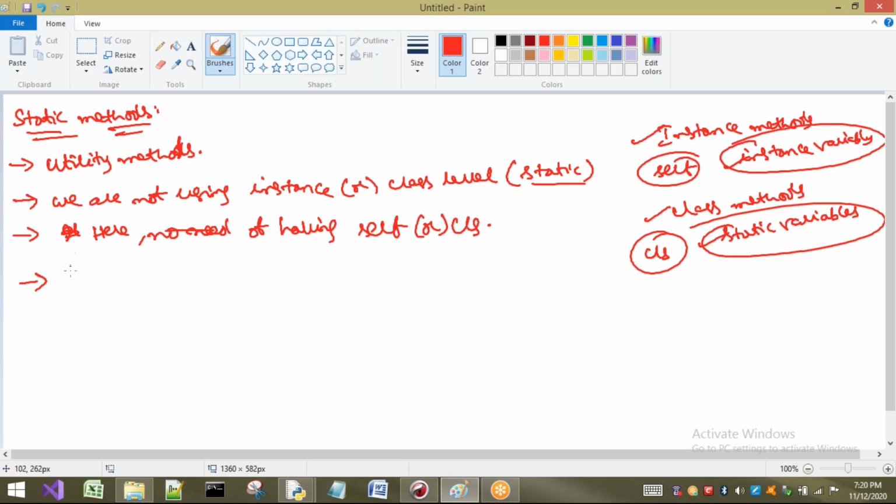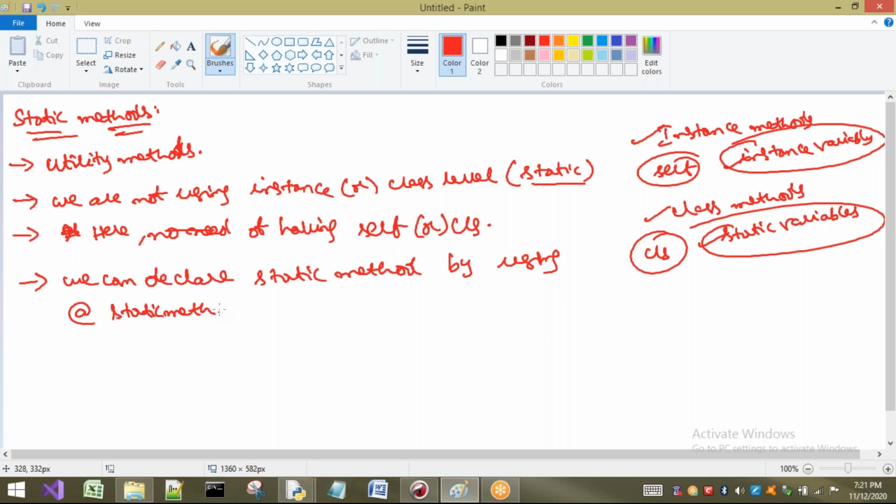Very important. We can declare a static method. How to declare? By using, very important, the @staticmethod decorator. Static method decorator. One important point to say: it is not compulsory. But when we are talking about a class method, it is compulsory. When we are talking about the static method, it is not compulsory.